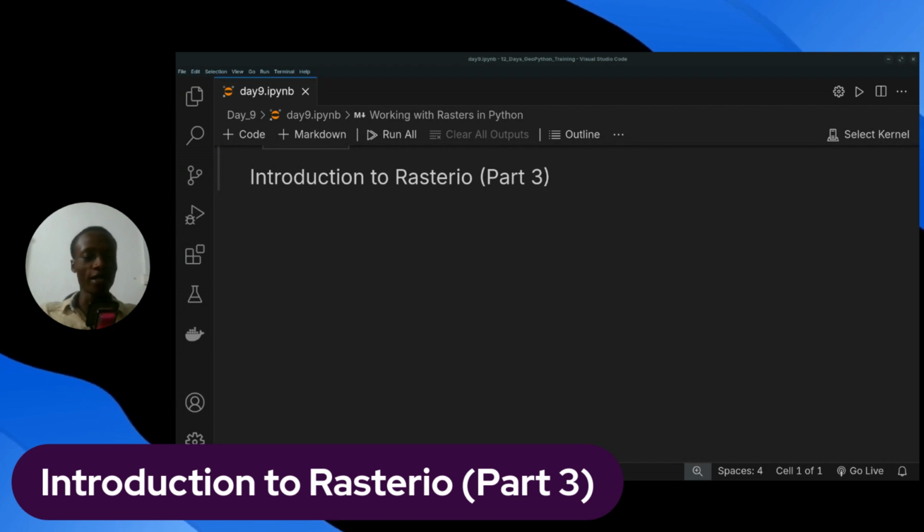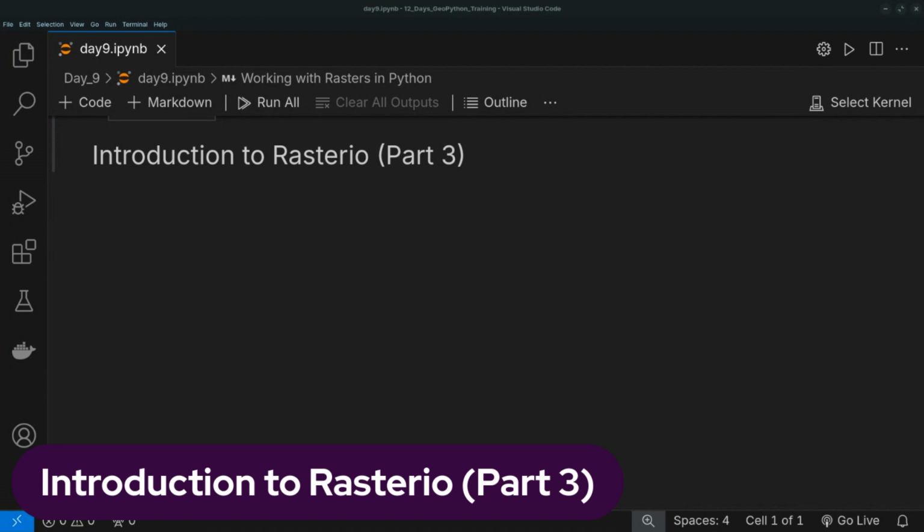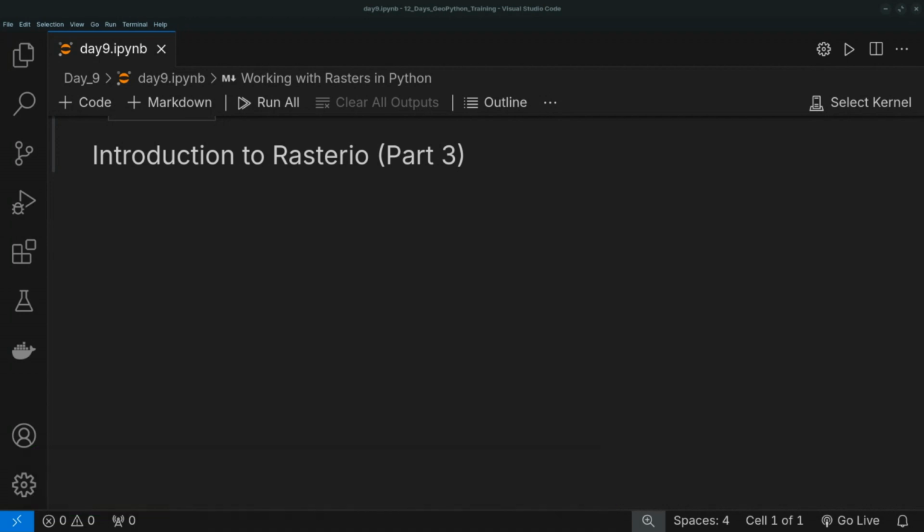Okay, so yesterday we ended at how to make a stack or a composite. Let me go to full screen. How to make a stack or a composite. So let's see how we will be doing that today. And I'm using a different data set for today.